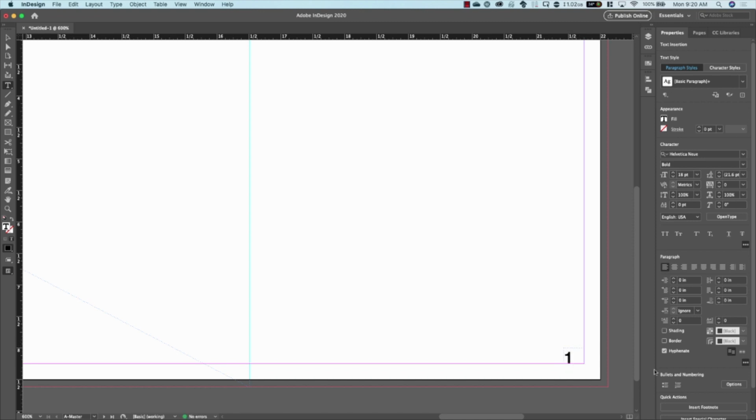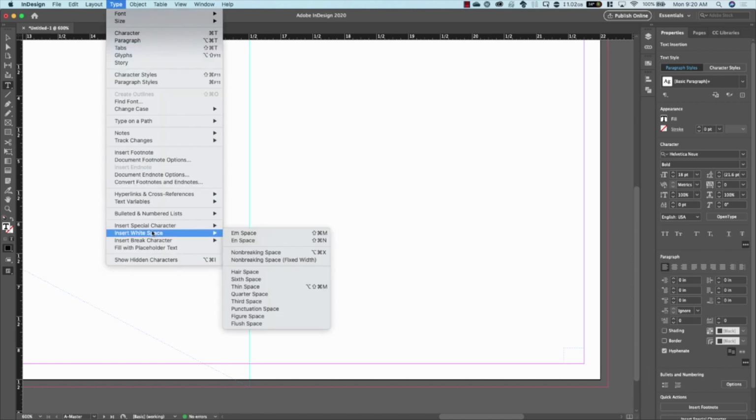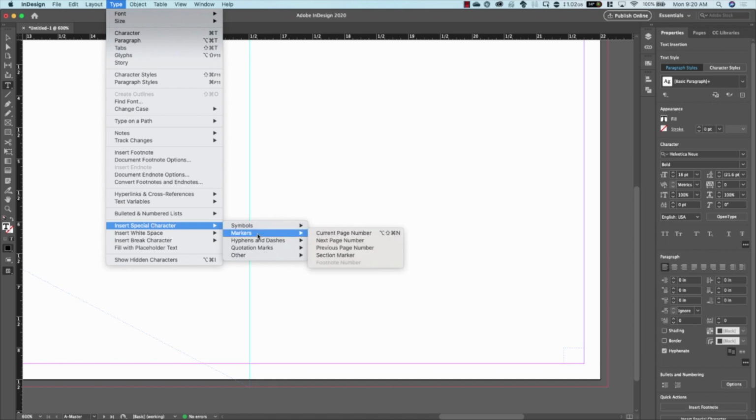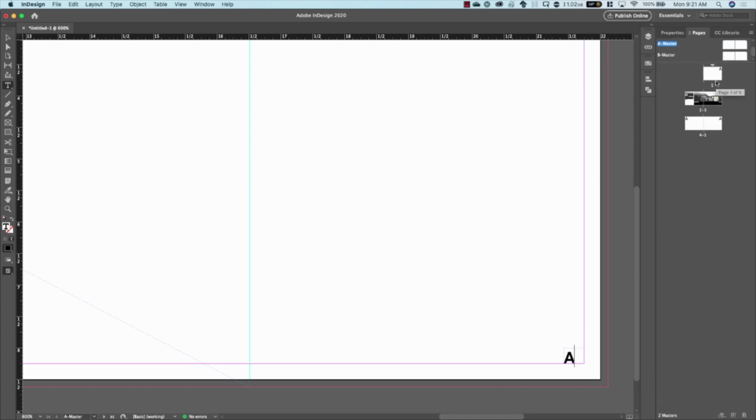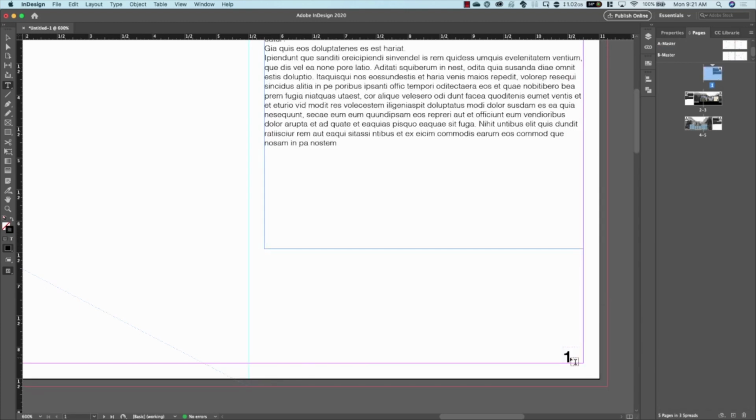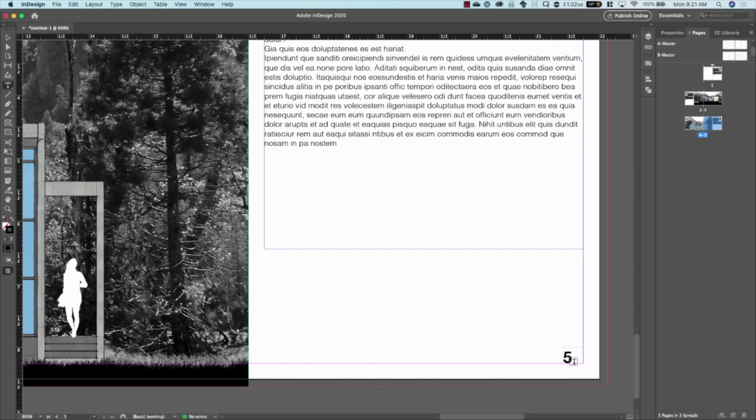Okay, but instead of doing that on the master, I'm going to go up to the Type menu, and I'm going to go to Insert Special Character, Markers, and then Current Page Number. So Insert Type, Insert Special Character, Markers, Current Page Number. And when I do that, it's going to show up as an A here because I'm on the A master. However, when I go to my individual pages, so there's page 1, that is going to be replaced with page 1. If I go down here to page 5, it's now going to be replaced with a 5.